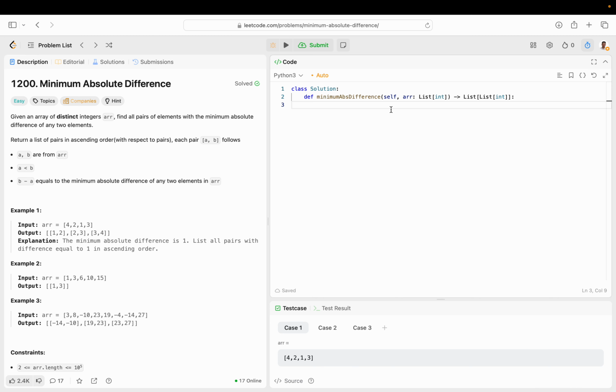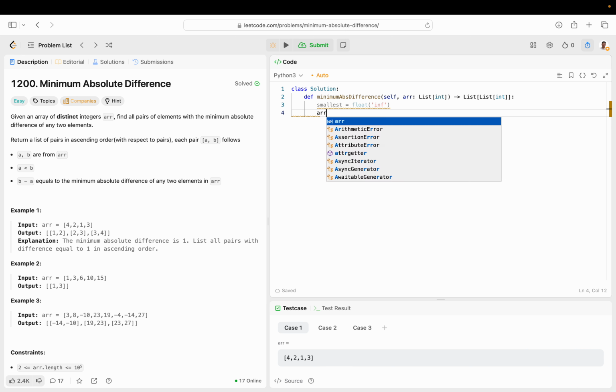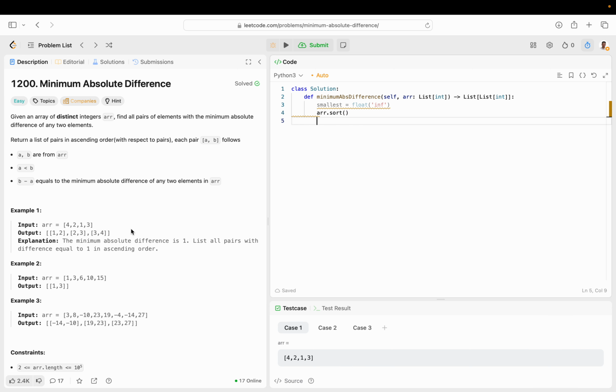Okay, so let's call this smallest is float of infinity. And let's actually sort ARR because now we can just compare with the very next element. So 1, 2, 3, 4. So you know the smallest is the gap between this and this, this and this, this and this.